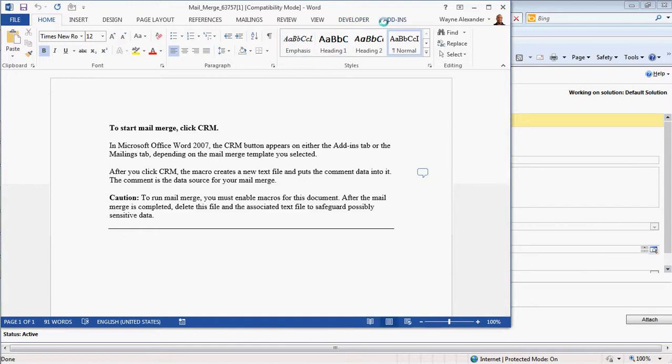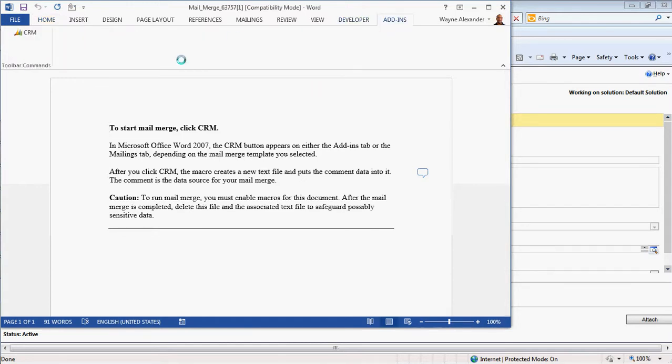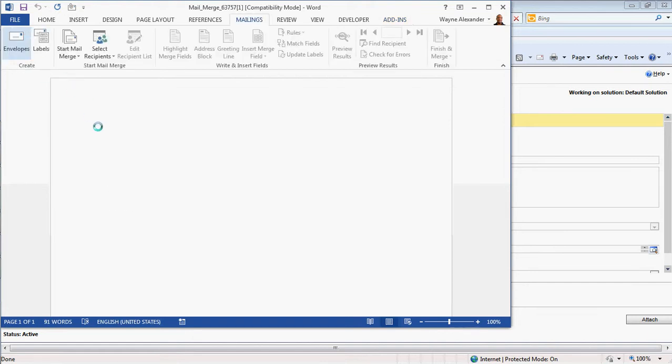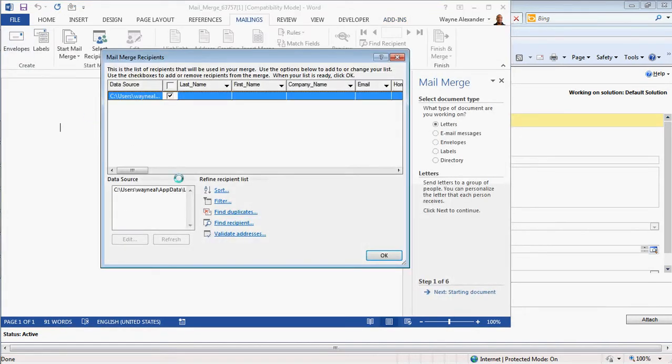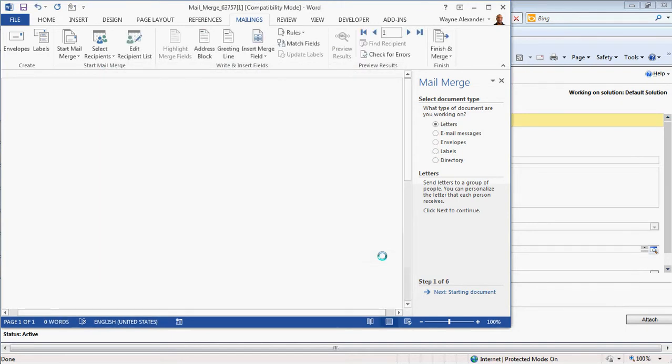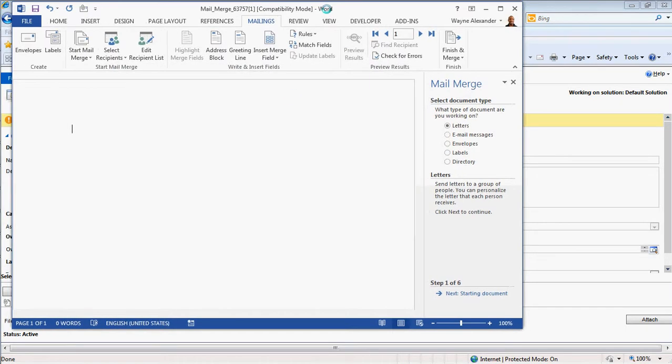So what I'm going to actually do now is if I click on the Add-ins tab, there's my CRM button. So I'm going to go ahead and click on CRM, and now the system will give me a list of all my mail merge recipients. Now, because we're creating this template from scratch, there will be no mail merge recipients. So I'll just go ahead and click on OK. But now, importantly, we're ready to start our mail merge.